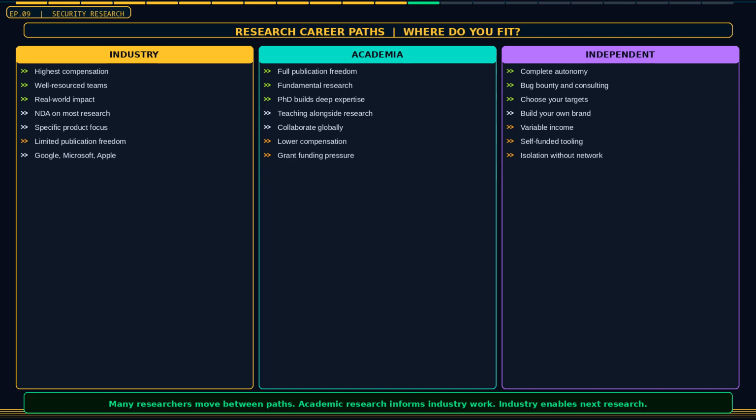Academic research provides complete intellectual freedom. You choose your research questions, publish all findings, and collaborate globally with other researchers. PhD programs provide deep expertise development and access to other academic researchers at the frontier of the field. The compensation is significantly lower than industry and funding pressure through grants creates its own constraints. The academic path is most appropriate for researchers who want to work on fundamental problems rather than applied vulnerability finding.